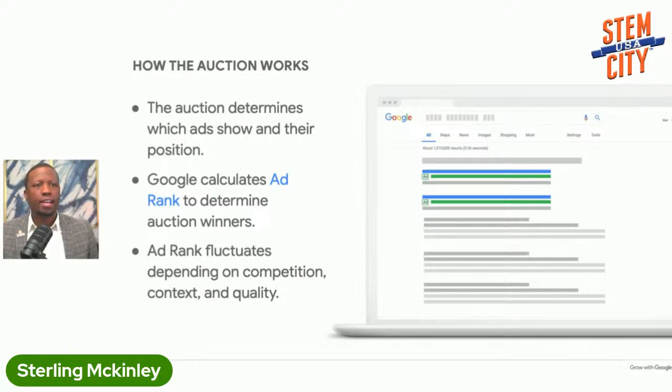Google Ads calculates ad rank to determine the auction winners. Ad rank may have a lot of different factors. It can be the competition, the context, and the quality of the ad. You want to make sure that the ad you write is great quality and that it closely matches the keyword, the user intent, the query. The closer your ad is to that, the more likely you are to win the auction and show up higher on Google search and ads.